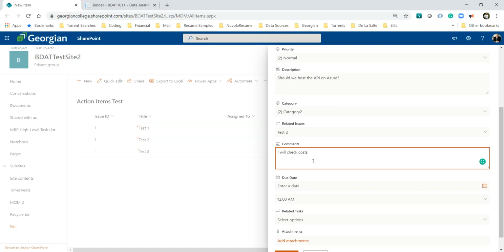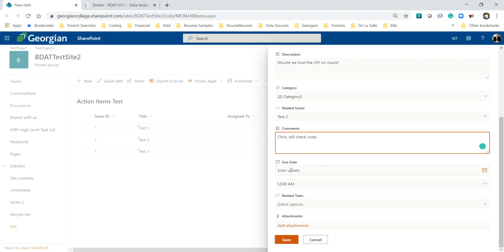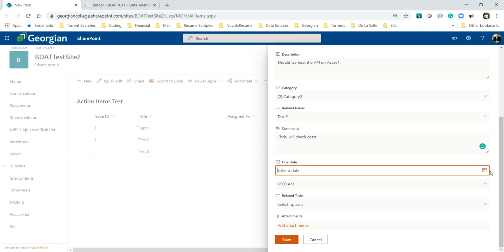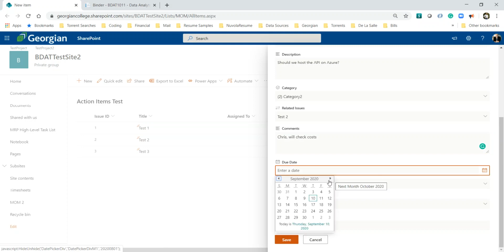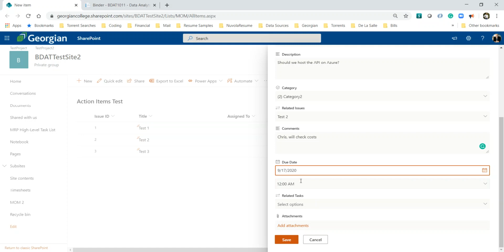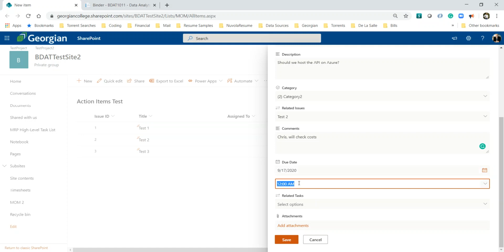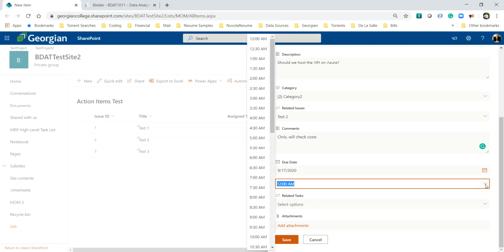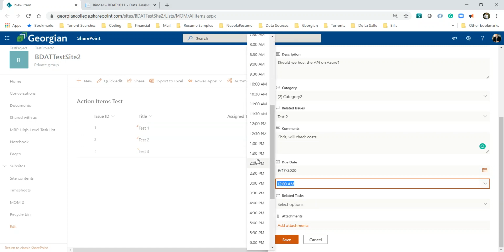And sometimes when the minutes of meetings are being taken, it might be something like this. Chris will check cost, because it was entered by someone who's actually taking the minutes of meeting. You can set a due date for this. In other words, Chris is going to check the costs for the next meeting. Let's say that's next week. We can set a time if you want. It's not totally necessary. Perhaps it is. Maybe the meeting is at 4 o'clock and I want to make sure that I have it set up.